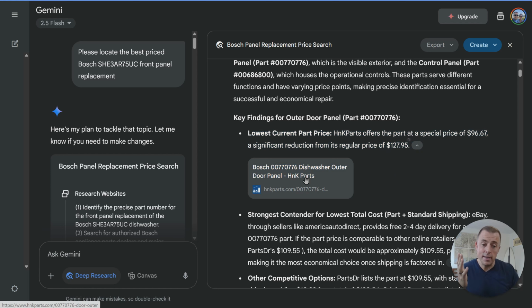And this turned out to be exactly true. I clicked on the link, I followed it, and I bought the replacement part. So I asked a simple question. I went and did other things. The model provided me an answer, and I went and bought the part.